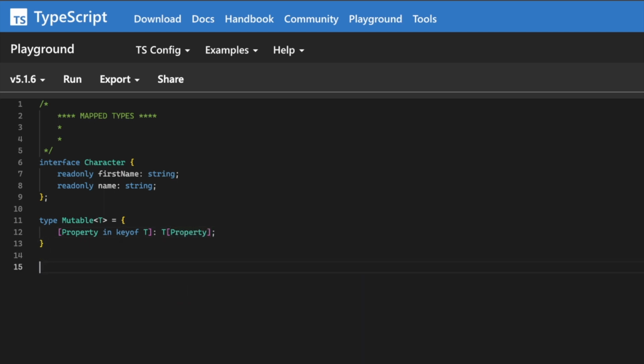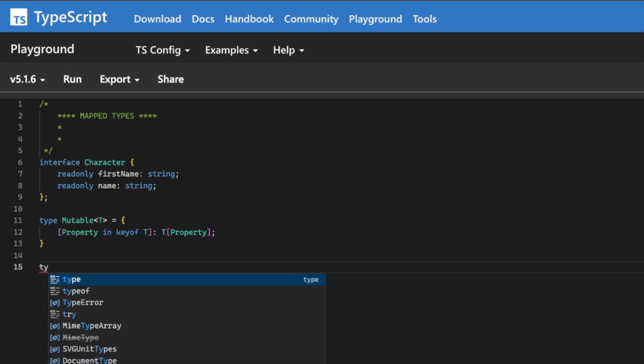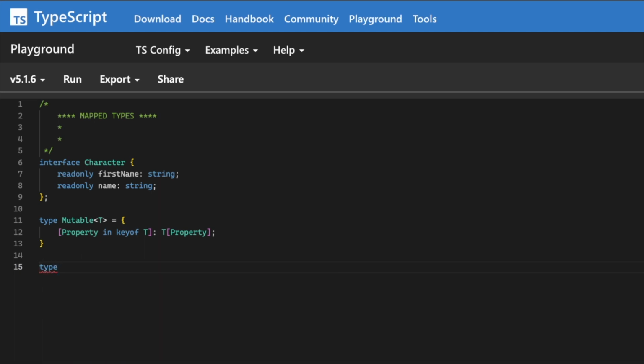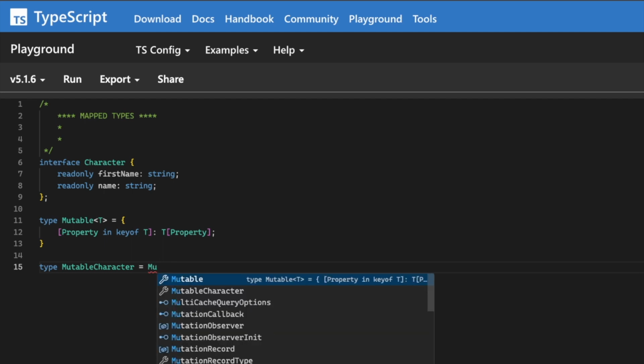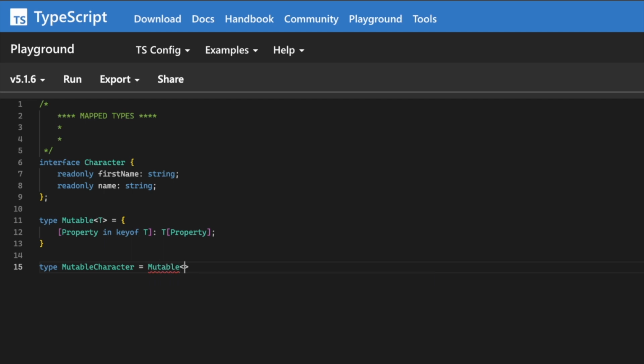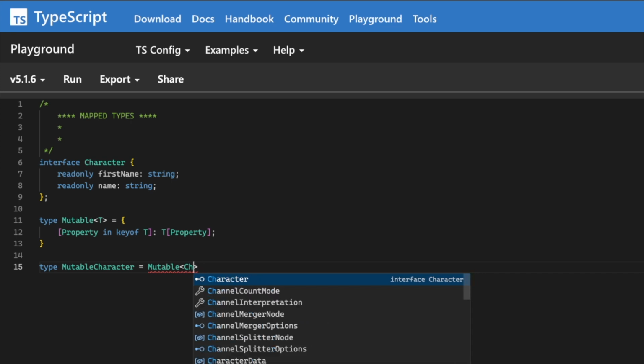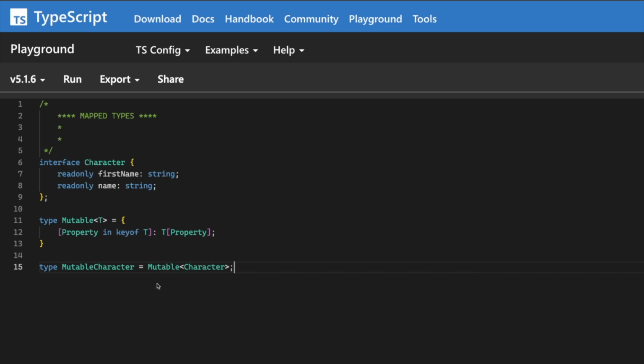And if we use it right now, we can define a new type right here. Let's call it MutableCharacter, because we make our character interface mutable. We can use our utility type and put in our character interface. And when we hover over it, you can see there's nothing changed.